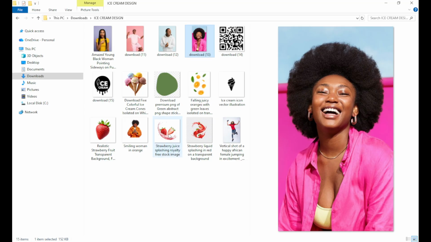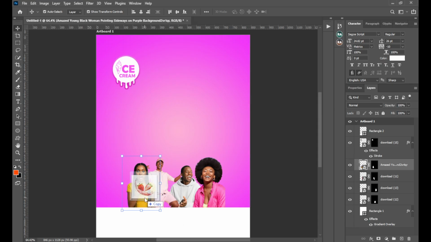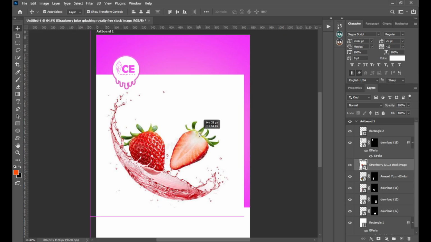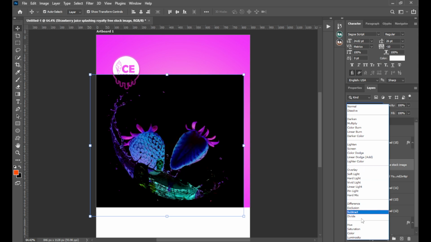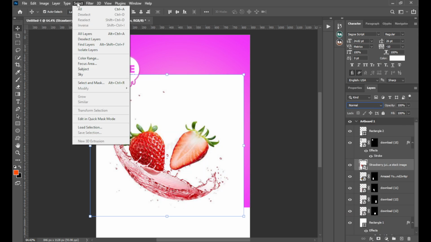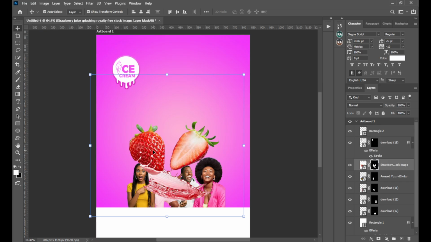Also, this is the topmost object. I want to bring in my strawberry thing. Yeah, it came, but I think removing the blending mode will help. I'll go to Subject and select the subject. It was able to select some of the subject, not all of it. I'll click mask for this.